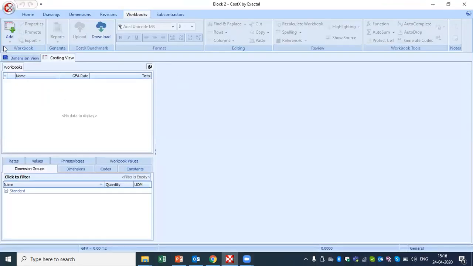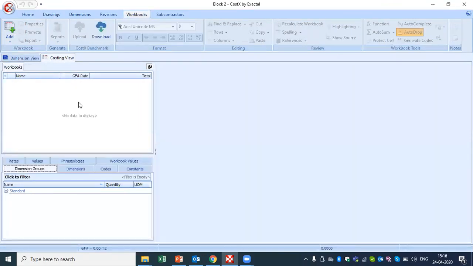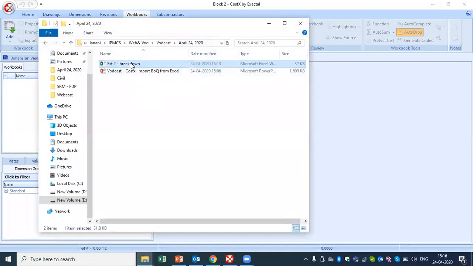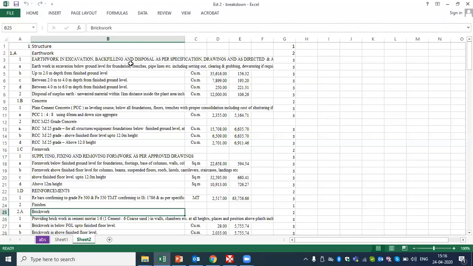I have opened Costex. My particular building doesn't contain any drawings or quantities. Let me say I have an existing BOQ that needs to be imported into Costex directly. So before importing the BOQ, I'll just explain how the particular Excel should be structured in a way to import your BOQ into Costex.